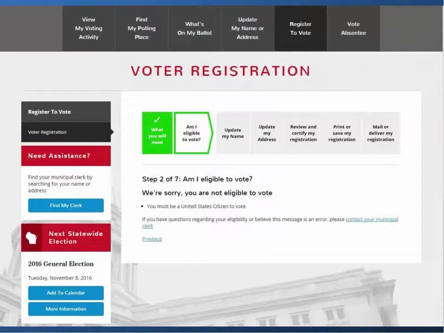Note that if a user answers an eligibility question in a way that indicates that they are ineligible to vote, when they attempt to continue to the next step, they'll receive a message notifying them that they are ineligible and providing the reason that they are ineligible. If the user believes they've marked the form in error, they can return to the eligibility question by clicking the previous link at the bottom of the message.